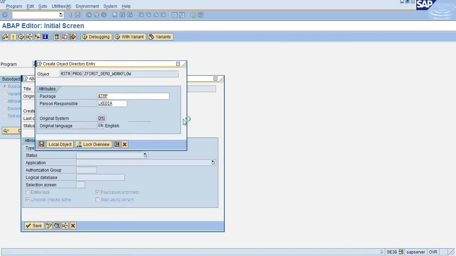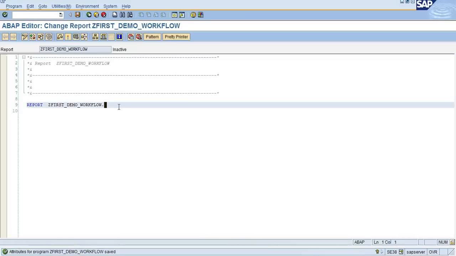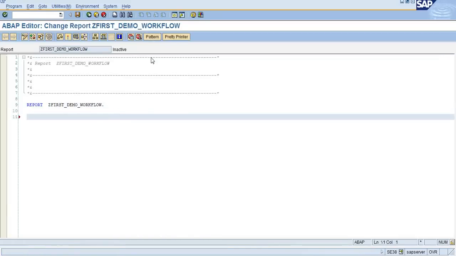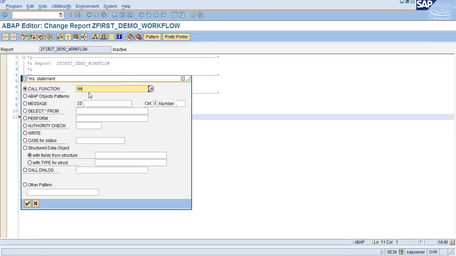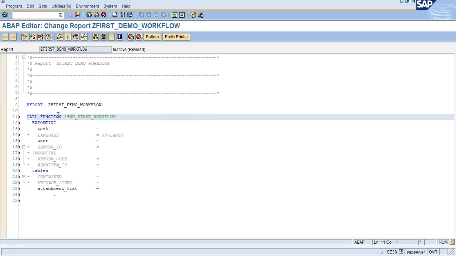Suppose you have developed one custom application and you want to trigger the workflow from that application. So you can just take the help of this function module which I will be showing you, and you can just trigger the workflow. The function module which is made available to trigger the workflow is SWW_WI_START or SWW start workflow.